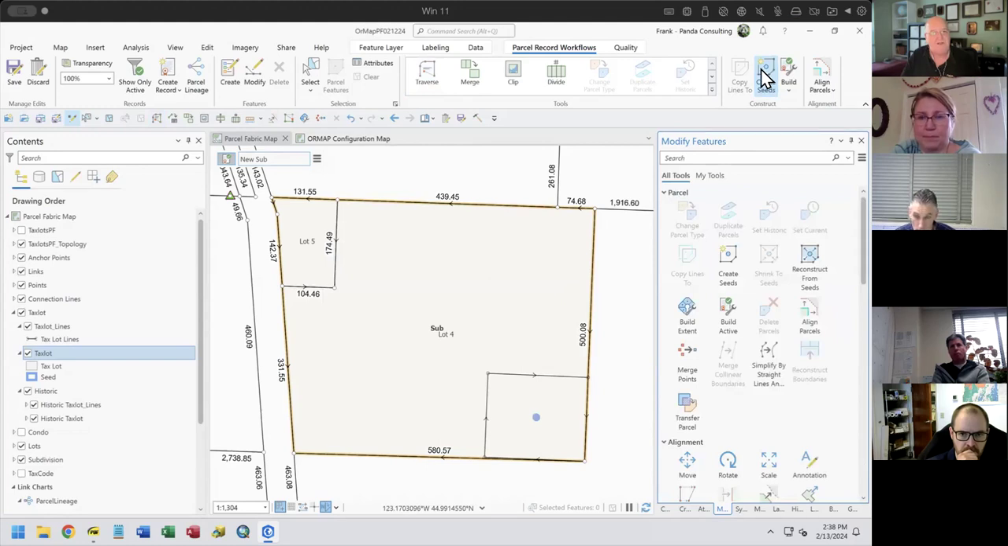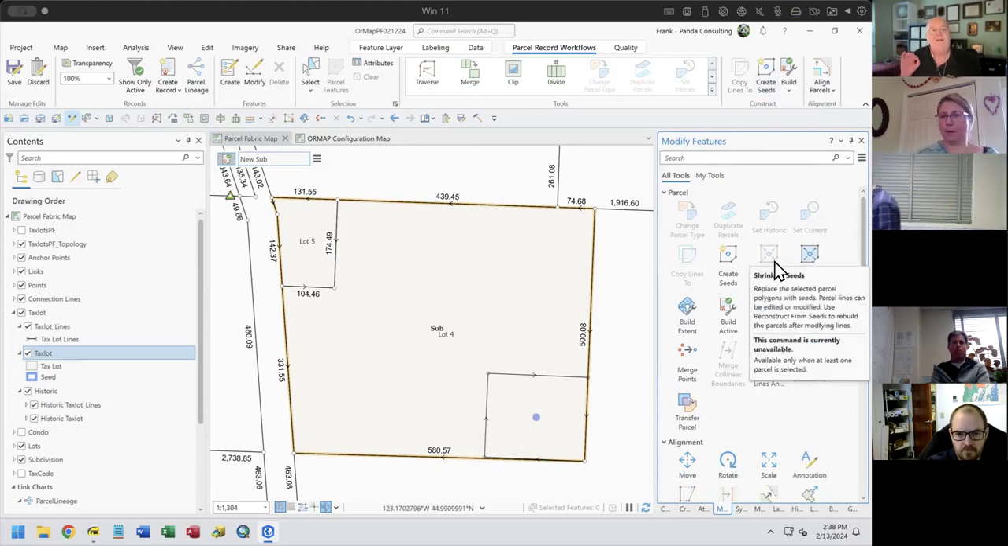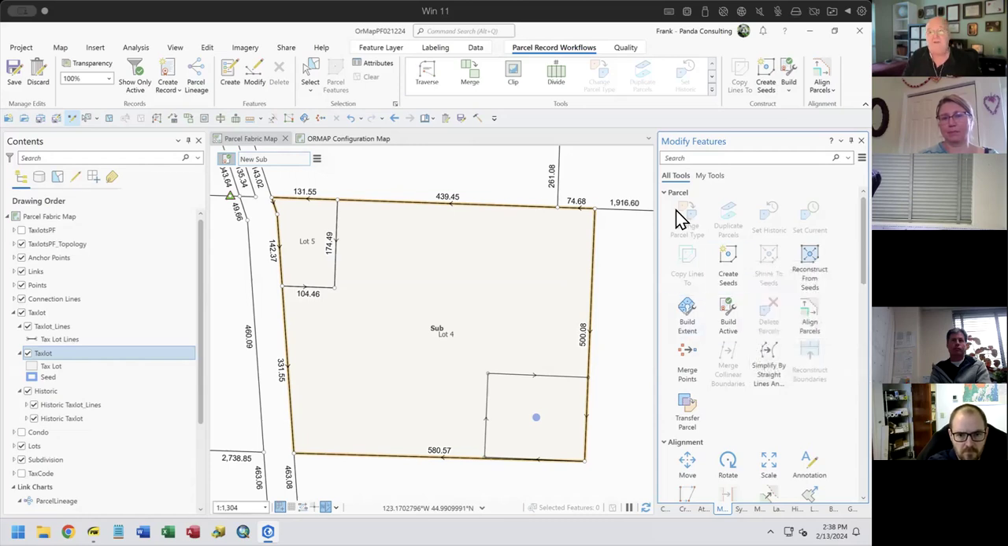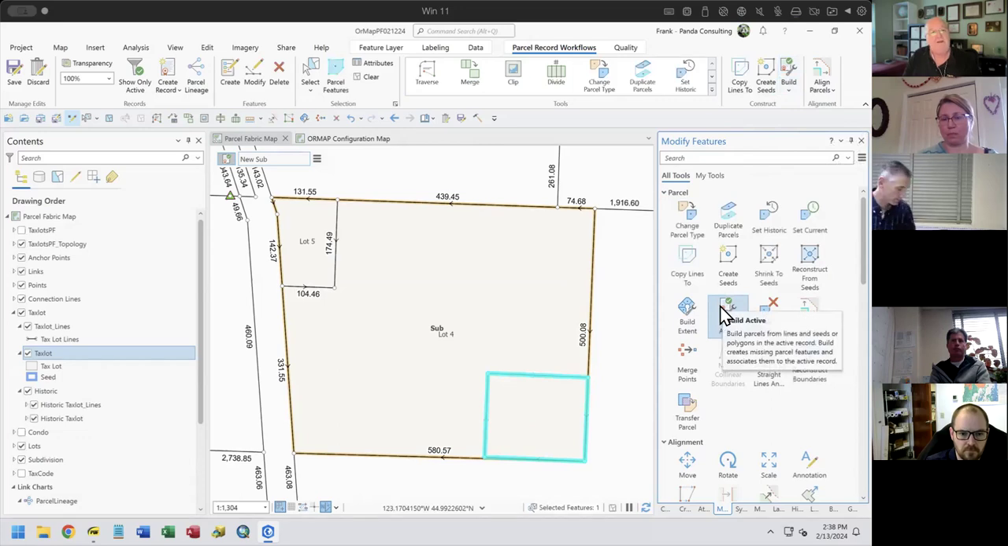This is what Dean was saying. Often he'll do that, and his traverses don't close. Put that little asterisk at the end, make sure that they close. It will tell you how far they didn't close, but it'll make sure that your last line closes. Once you're done, I can say build this out, and it will build out my new subdivision.